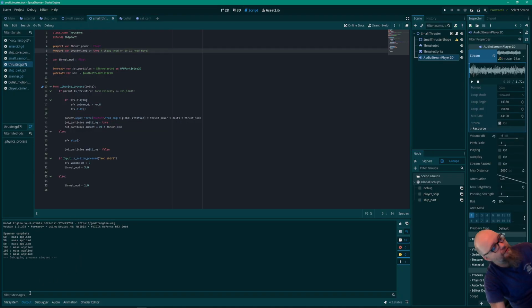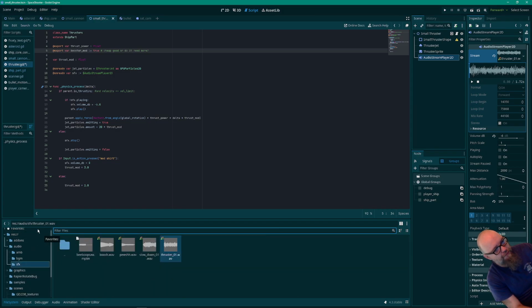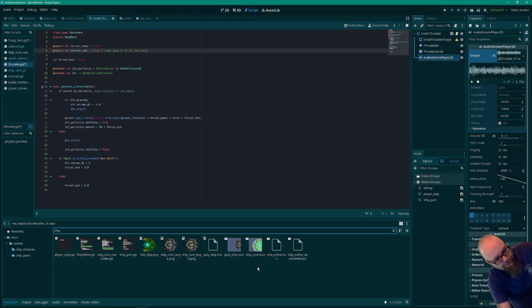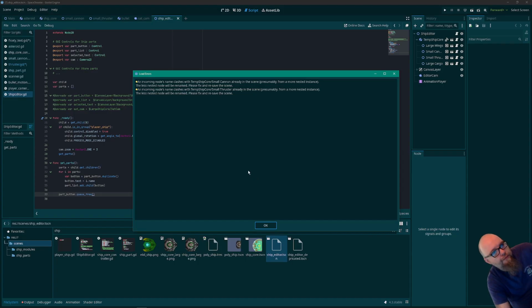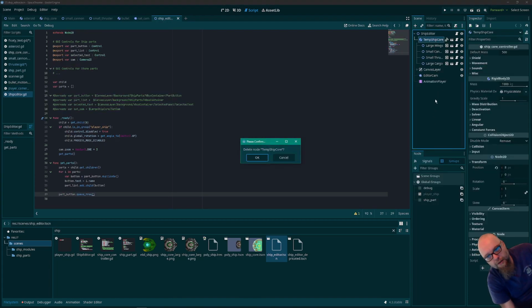That sounds good. Is it a store? No. Ship editor. Temp ship core, small cannon already in the scene, presumably from a more nested instance. Incoming node's name clashes with decimal and already instanced. No. We don't do that. We don't need that.